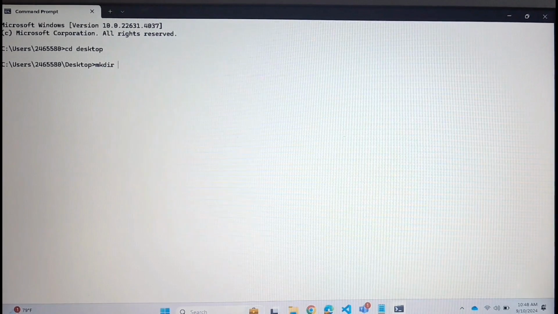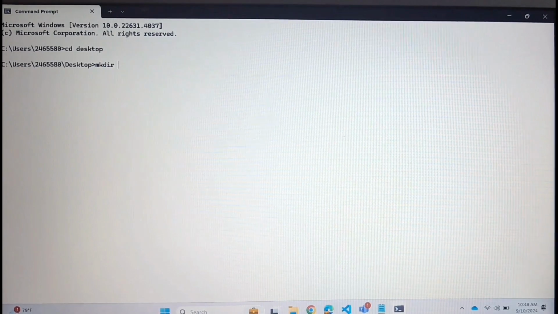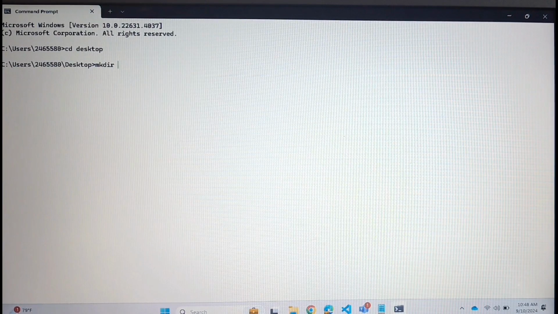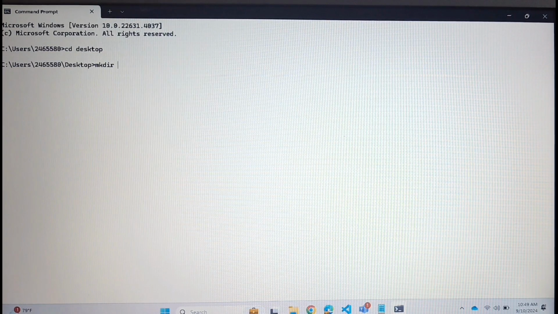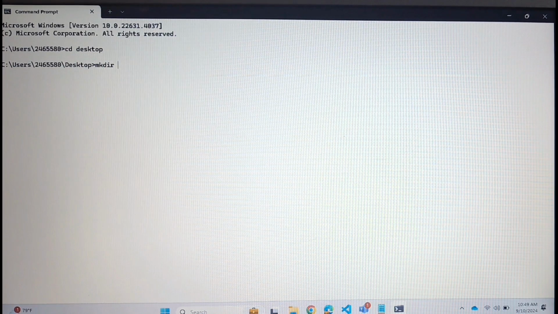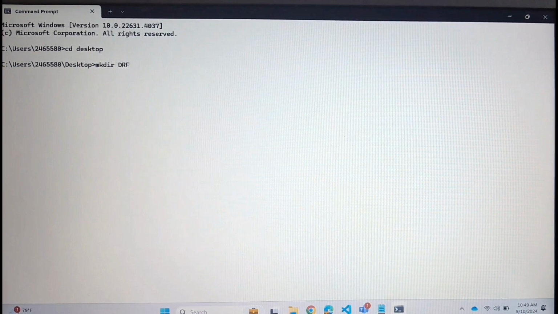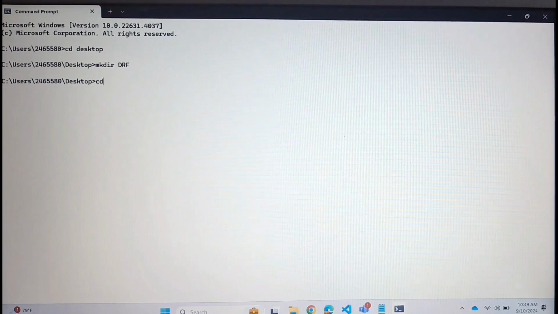See, you can simply go to the desktop, right click and create a new folder. It is not mandatory that you do it like this, but it is a cool way I'm doing. Even so, if you want, you can simply go to the desktop, right click and create a new folder. So mkdir is the command to create the folder. Here I need to give the folder name. For example, I'm giving drf, enter. Now let me go inside the drf.